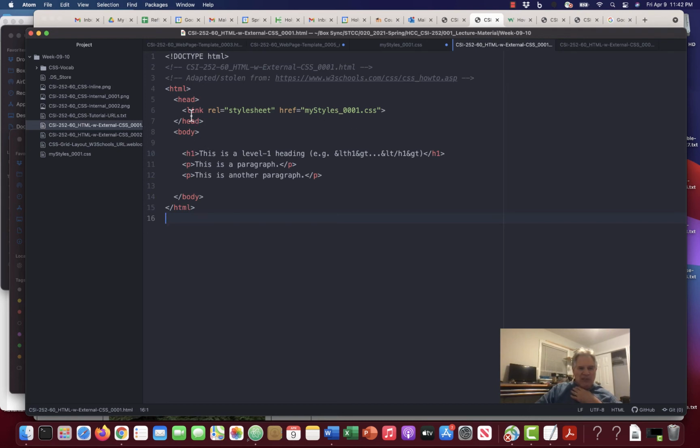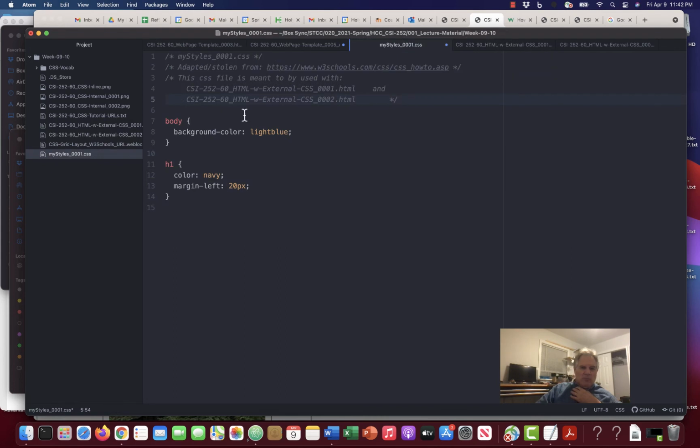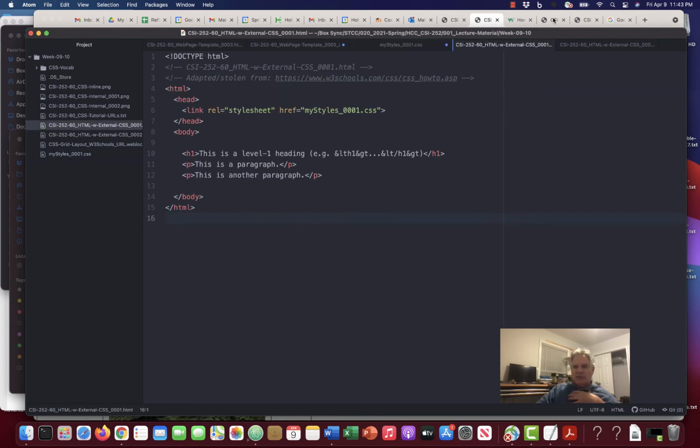So in the head section we have an indication that we have a CSS file, and that's like putting this stuff in the head section, if you will. So we have it here. We're going to have a body background of light blue, and the H1 guys are going to be navy, and they're going to be shifted right a little bit by 20 pixels. So that's all good.